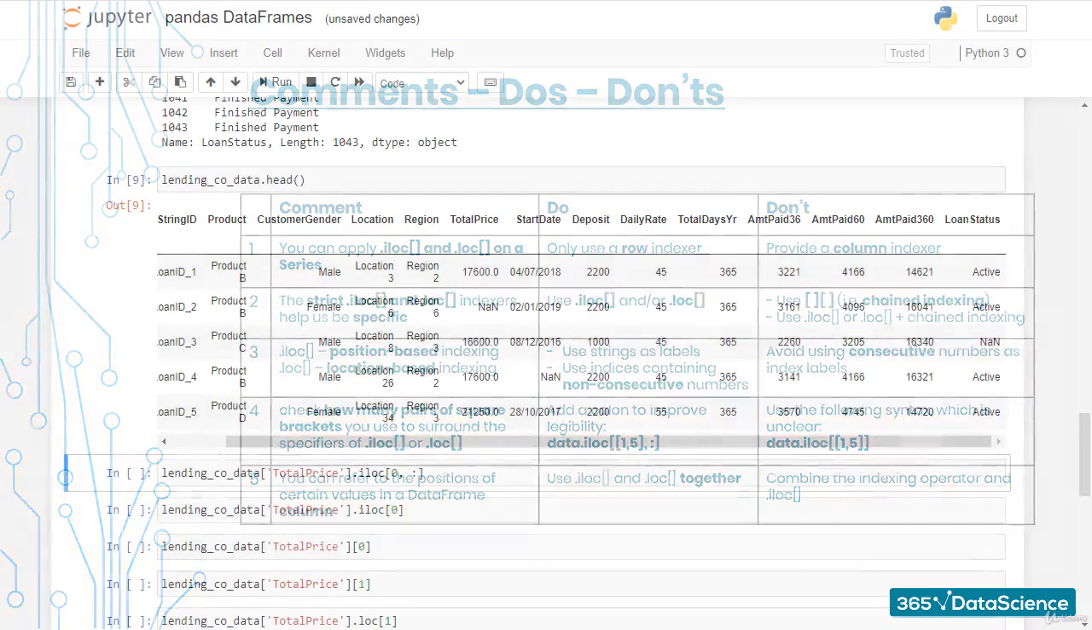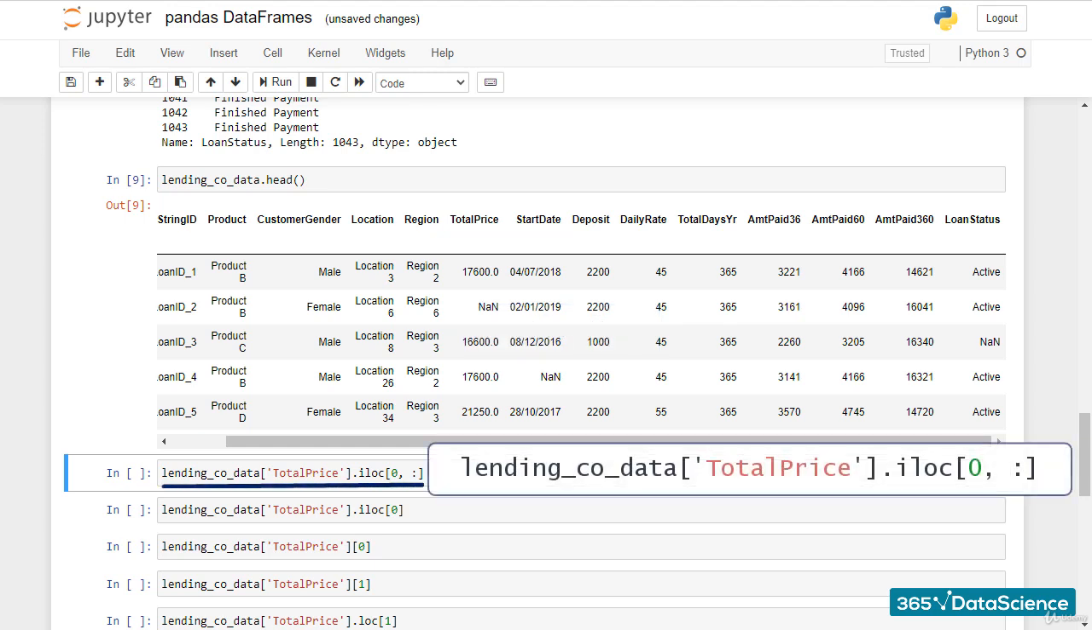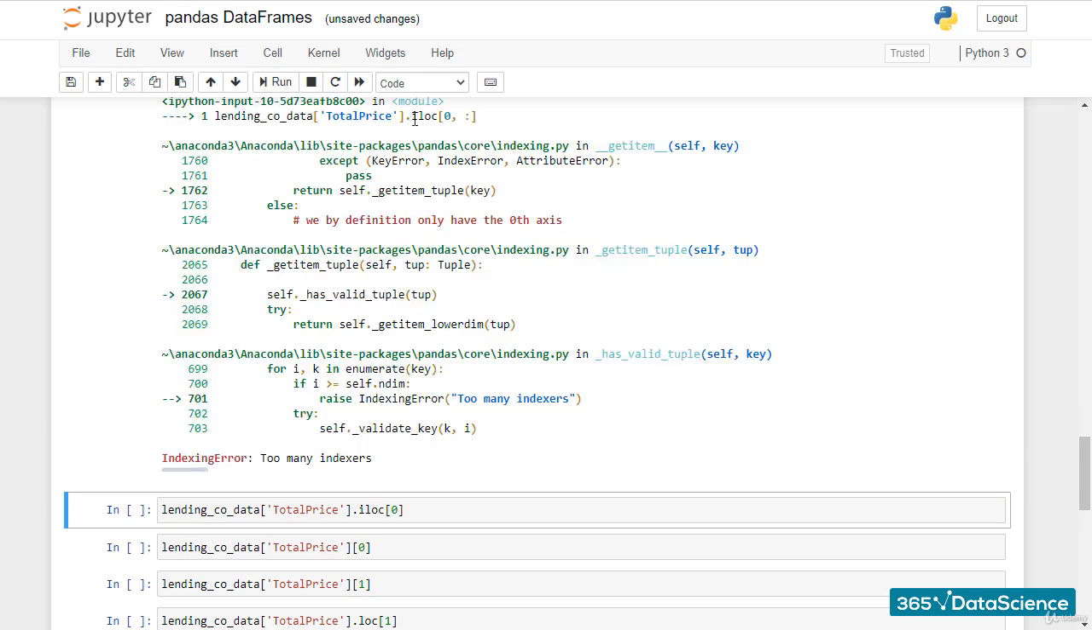Now that the framework is clear, let's pick the total price value of the first loan as our target. That is, the data point we will try to access in several ways. The value itself is the number 17,600. Let's first try using the indexing operator to obtain the values from the total price column in the form of a series. Then, we will use the iloc accessor to indicate that we're interested in the first value of the selection. We can try that out by writing 0, colon in the brackets. This code will lead to an error stating that we've used too many indexers.